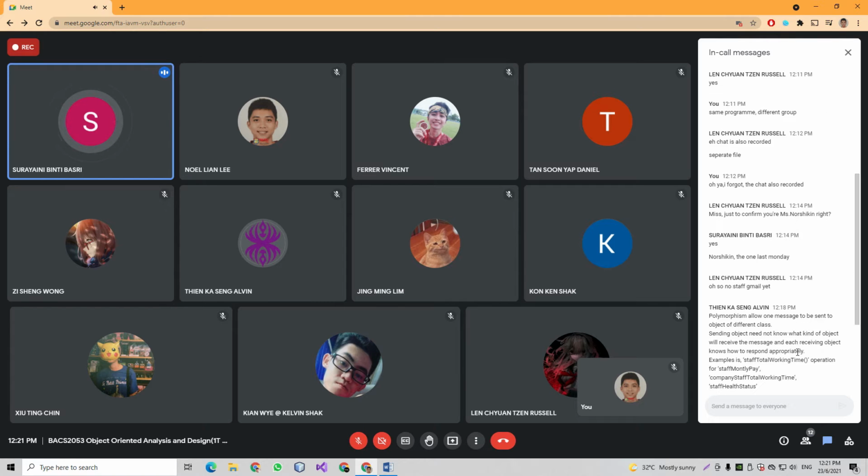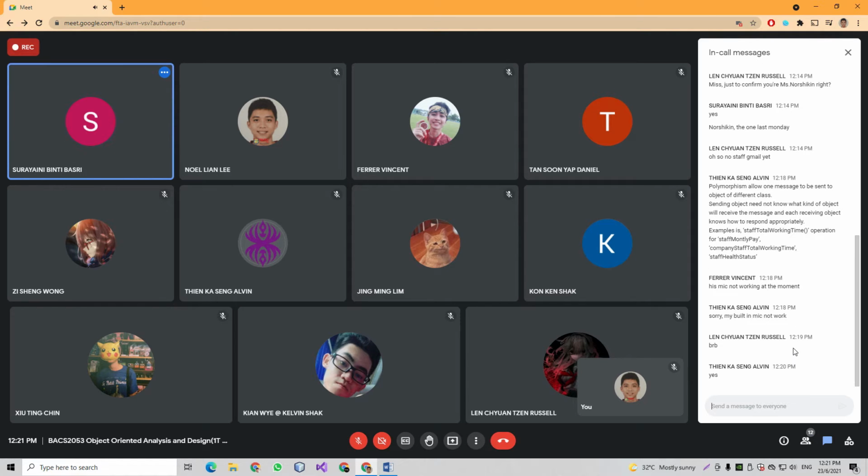And that is polymorphism. So he supports his answer with some examples here, for example staff total working time, operation staff monthly pay. One object sends a message to different objects.